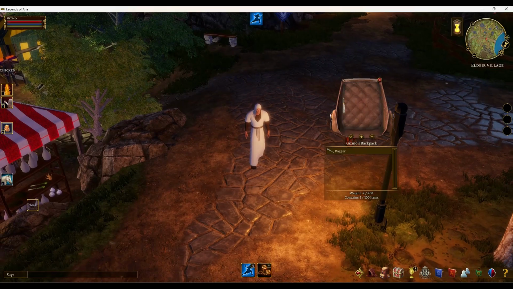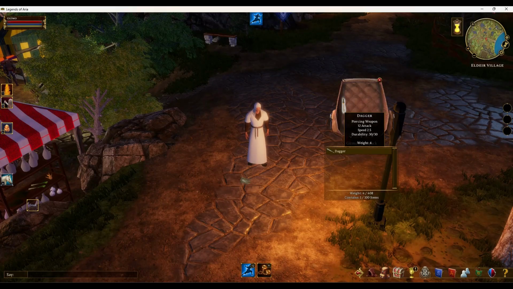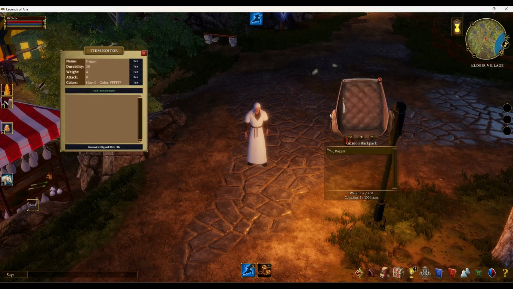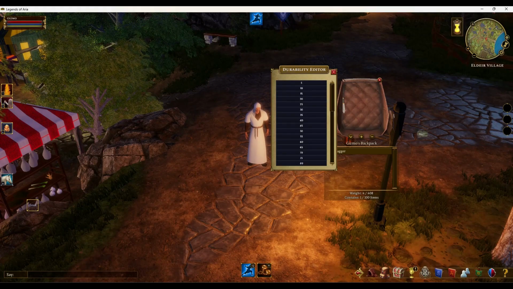So what I've created is a contents menu option on any piece of equipment as a GM. If you right click it, you will see the option to edit item. And when I right click that, you'll see I have the item editor. Okay. And if I wanted to change that durability, I'm a lazy person, so I've made a bunch of interesting windows.